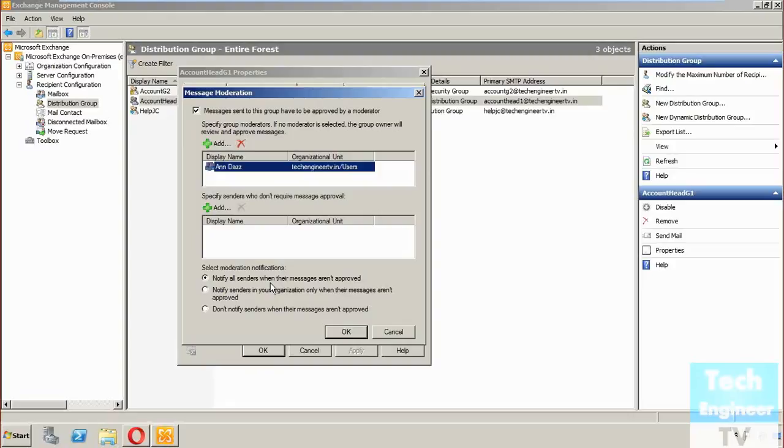The second one is only for the enterprise. For example, if an employee of the enterprise has their message rejected, then only the enterprise people will get the rejection mail. The third one is don't notify: if a sender has sent a mail and it gets rejected, you won't be notified and won't receive any message that their message has been rejected.